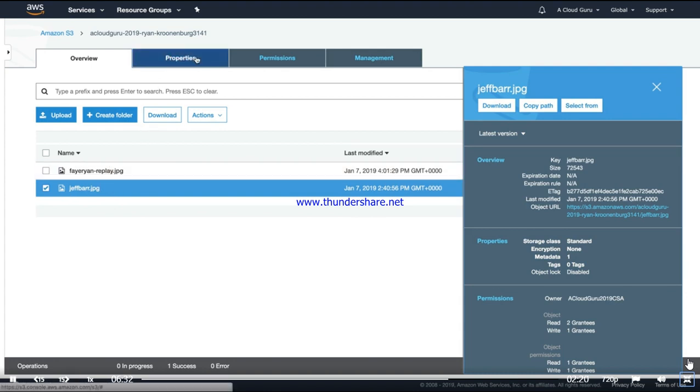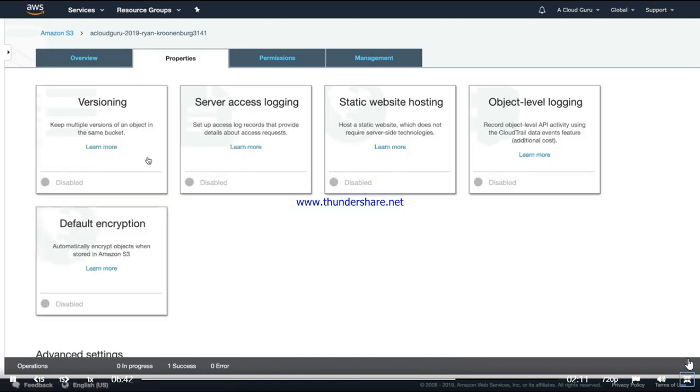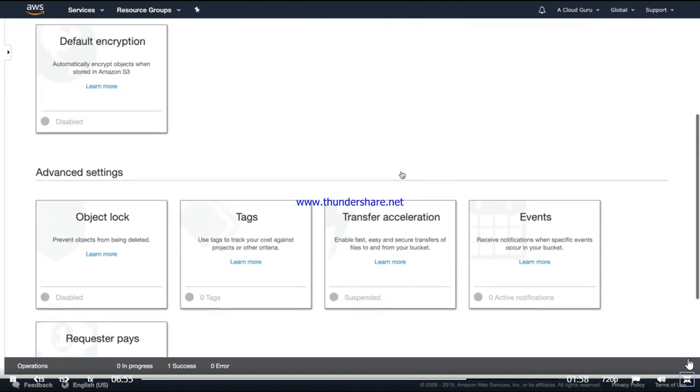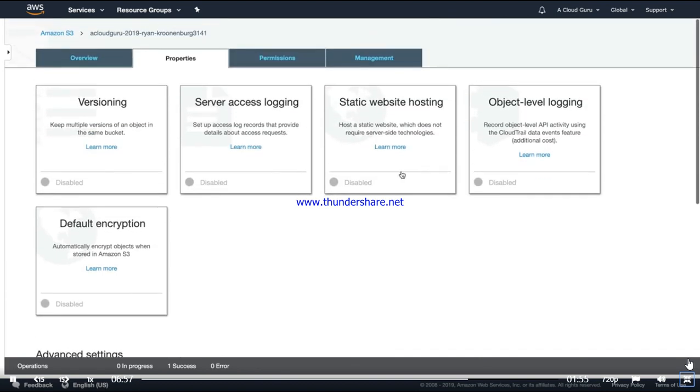If we wanted to change the properties at a bucket level, we would click up here. So these are the properties, permissions, and management. And I'm not going to go through every single one of these. We will cover versioning in this course. We will cover static website hosting, and we will cover some parts of encryption. That's going to be the next lecture, as well as transfer acceleration. That's what you need to know. Those three are the main ones that you need to know in order to pass your Certified Solutions Architect Associate exam.